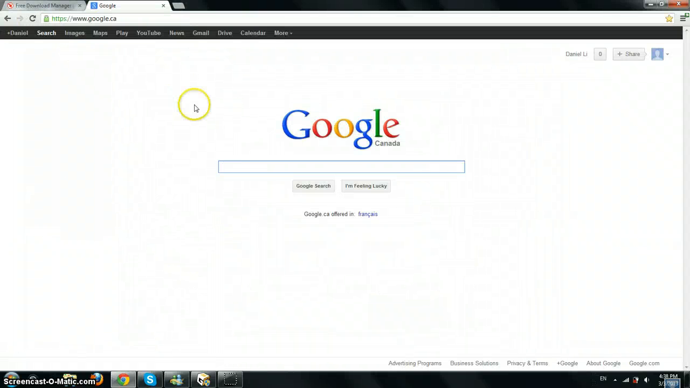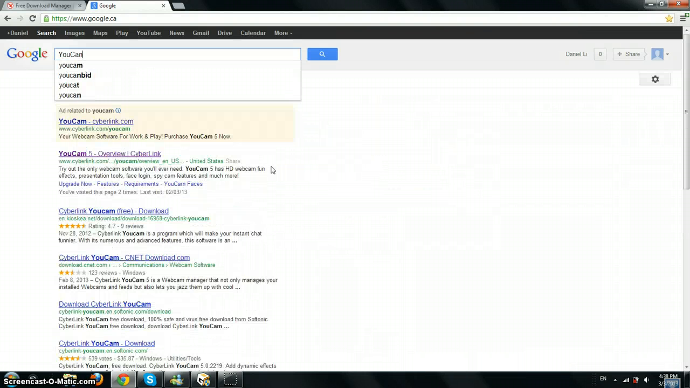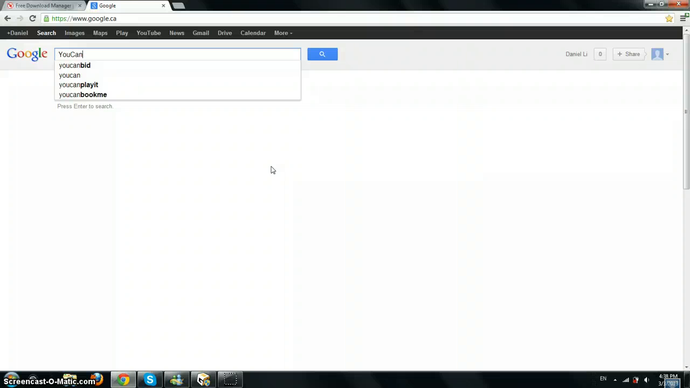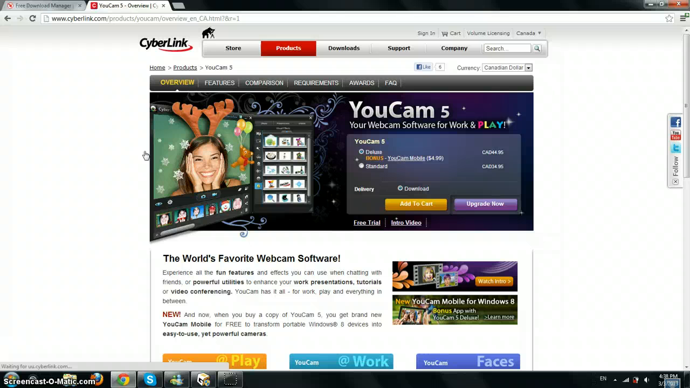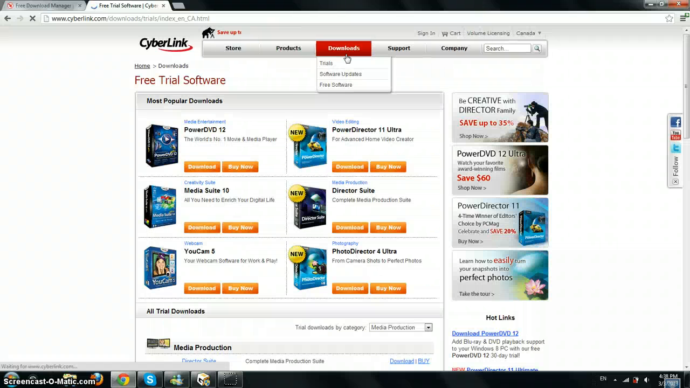What you want to do is go to Google again and now type in YouCam. Okay, click on YouCam 5 overview, blah blah blah. Go to that and then download.